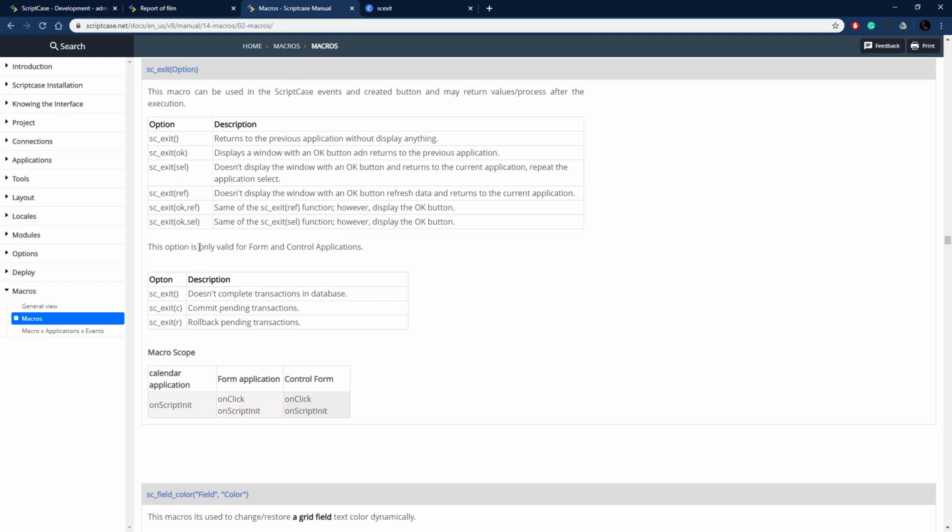So those are the different options for exiting an application, either a grid or a form or control application if you wanted to do something with transactions to roll those back or keep them. But that is how you exit an application with custom logic using Scriptcase.